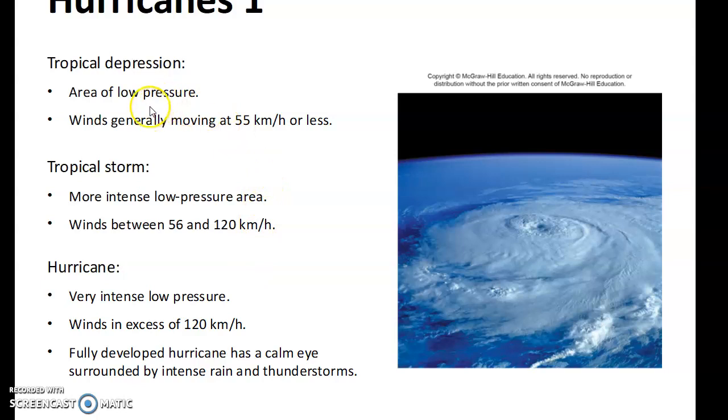Hurricanes go through these stages. They start out as a tropical depression, an area of low pressure. Winds are generally moving about 55 kilometers an hour or less. Usually for us, these start off over the coast of Africa. As they move towards us, sometimes they become a tropical storm. This is a more intense low pressure area. Winds are between 55 and 120 kilometers per hour.